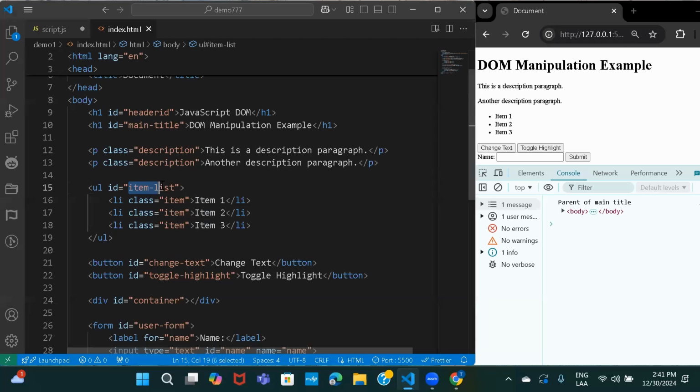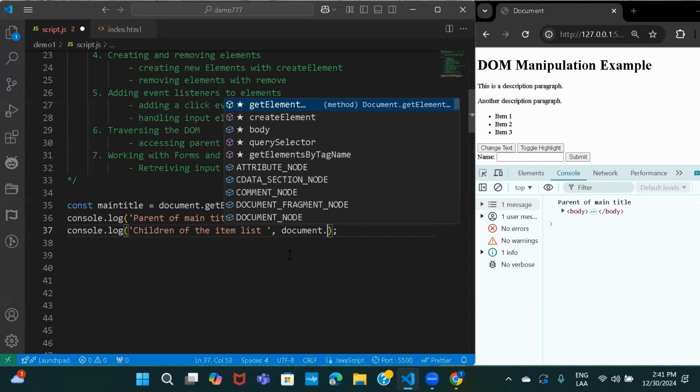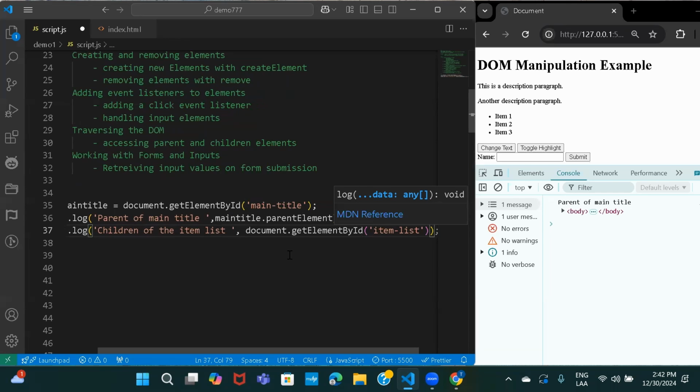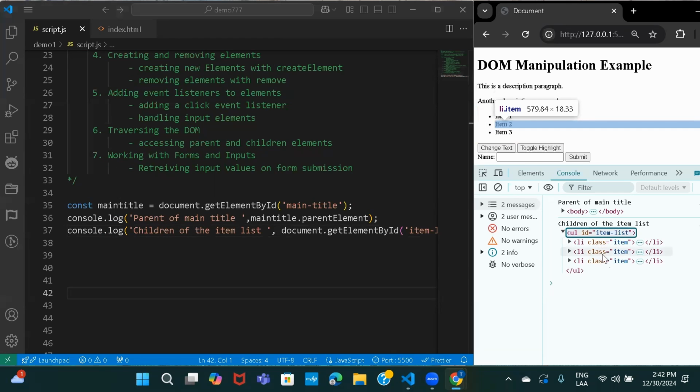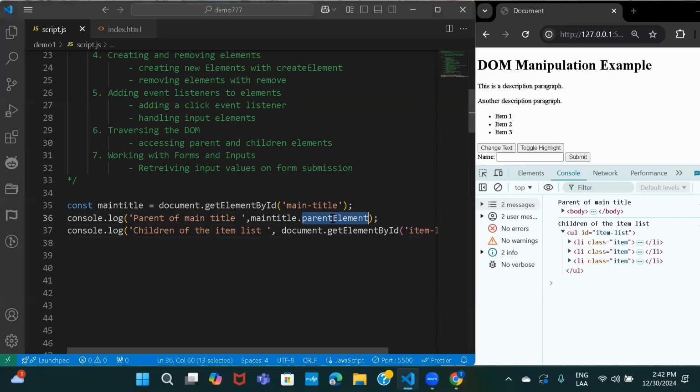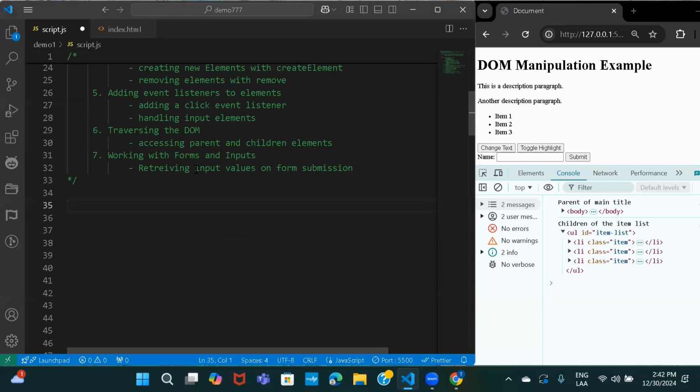So let's just take this ID and we'll go here, document.getElementById, and we'll give the ID here. And then if I save this, I can see all the child elements. So just by accessing the parent element, you'll be able to see the child elements. But to check the parent element, you can use dot parentElement.